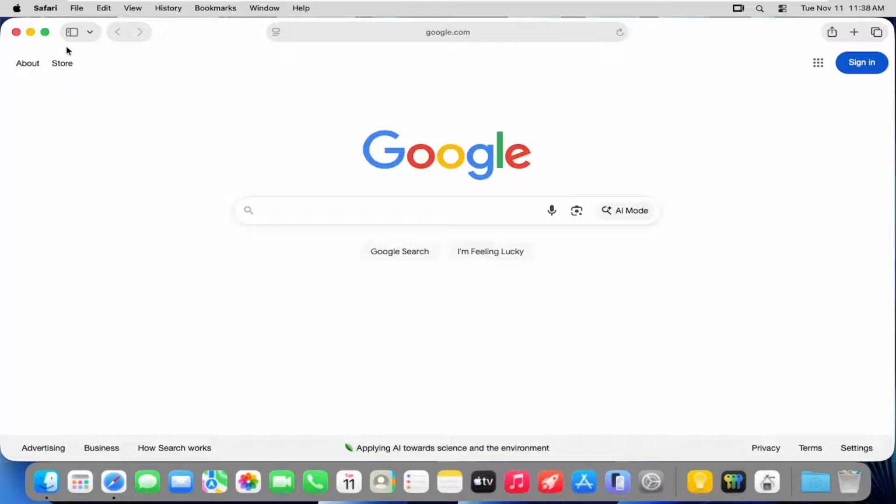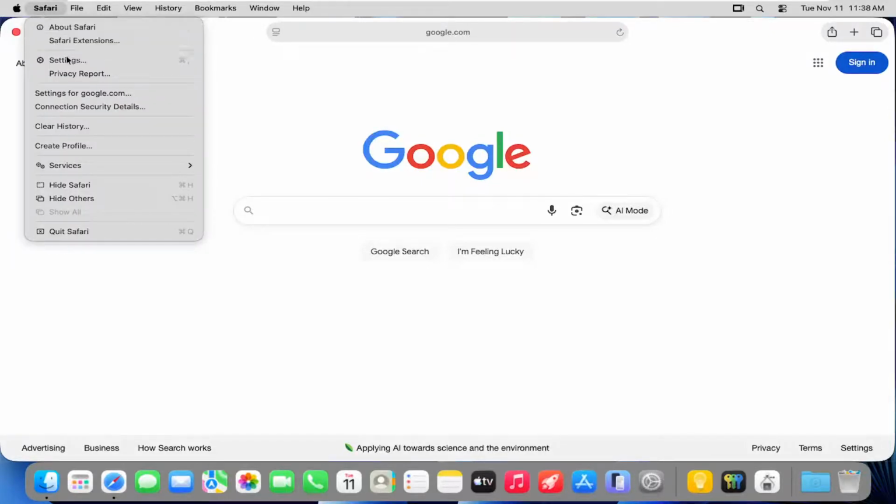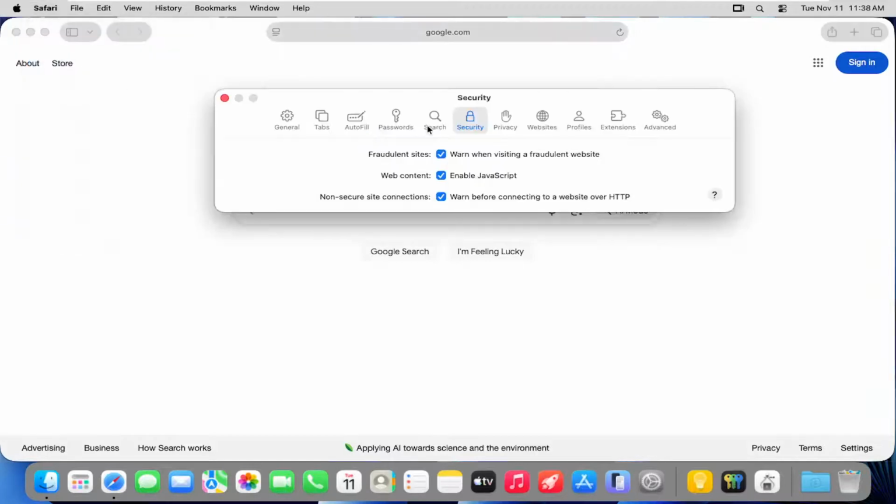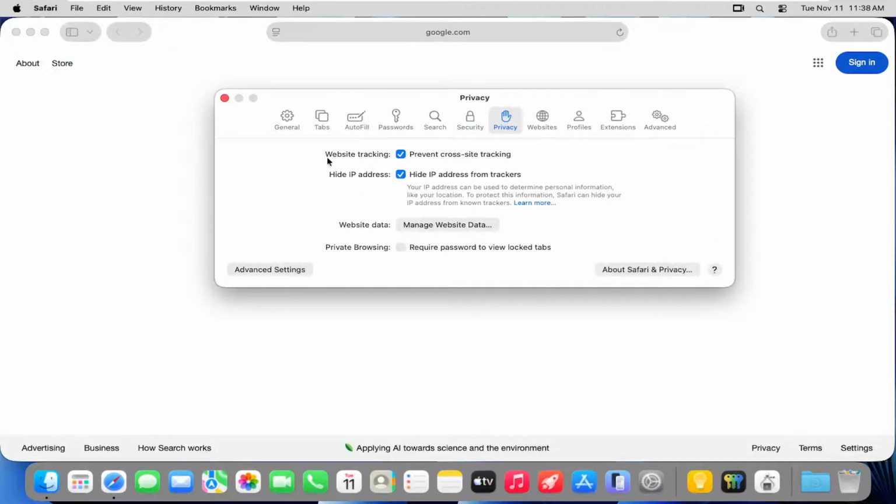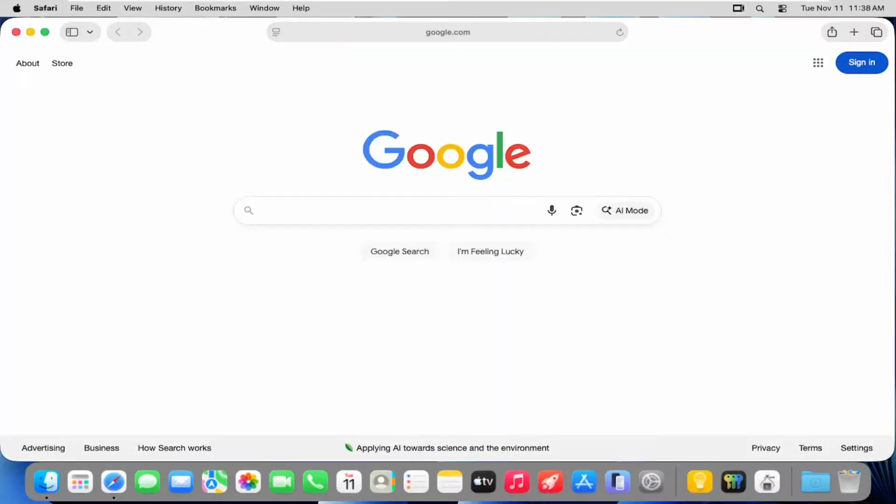So just go ahead and open up the Safari browser, select the Safari button at the top menu bar, and then go down and select Settings. Select the Privacy tab, and where it says Website Tracking, Prevent cross-site tracking, go ahead and uncheck that and then close out of here, and that's all you have to do.